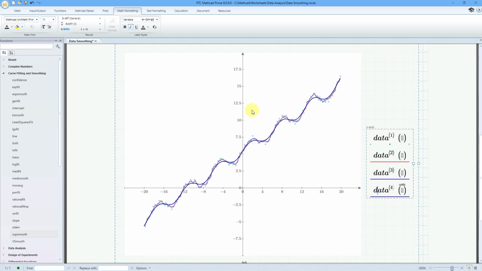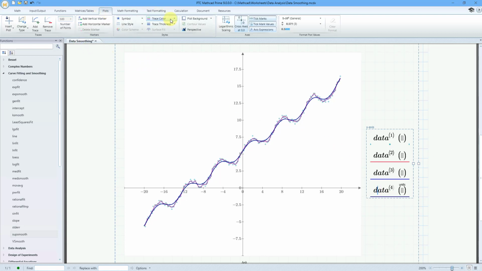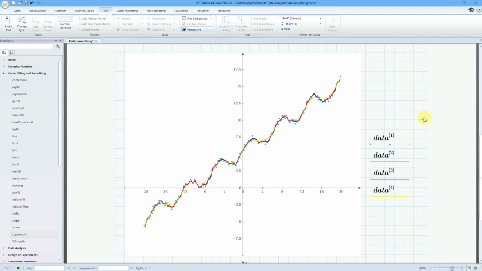Let me make this a nice bright color. Let me go to the plots tab, trace color, and let's use that nice bright yellow. You can sort of see that yellow on the white background and how it compares. And it comes up with a much smoother result compared to the median smoothing and the kernel smoothing. It's going to come up with something that's more like a curve function. So anyhow, there you have it, 3 different methods for smoothing data in Mathcad.